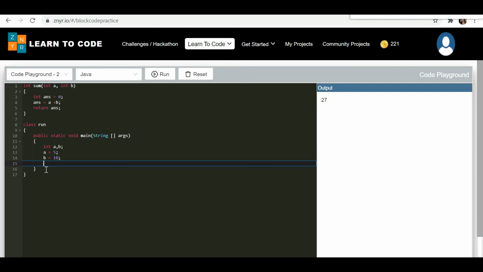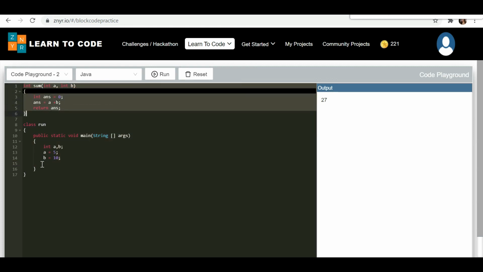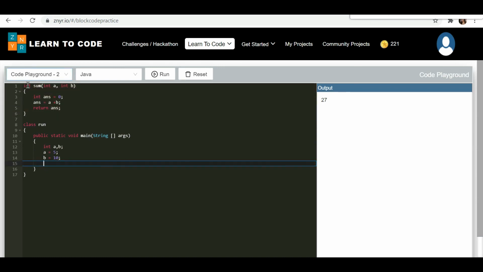How do we call the function? From the main class. Now this is our main class and this is our function. When we call the function inside the main class, the program control from the main class goes to the function. Whatever is written inside the function is performed, and we get back what has been returned from the function. Because we are getting an integer from the function, we need to store that value inside an integer variable.